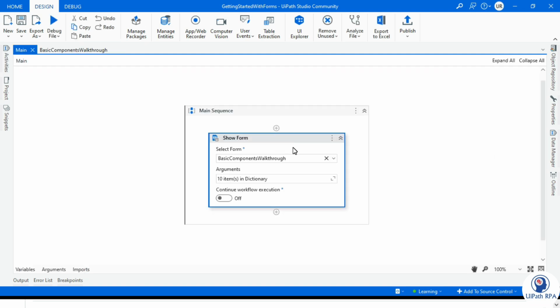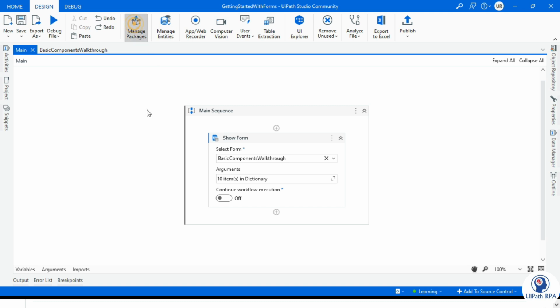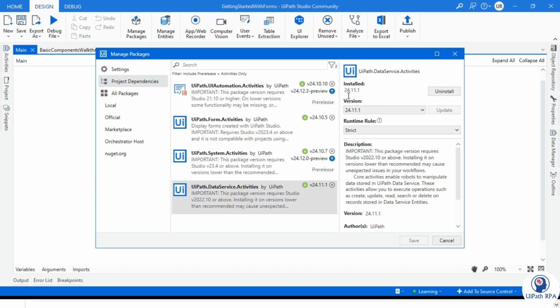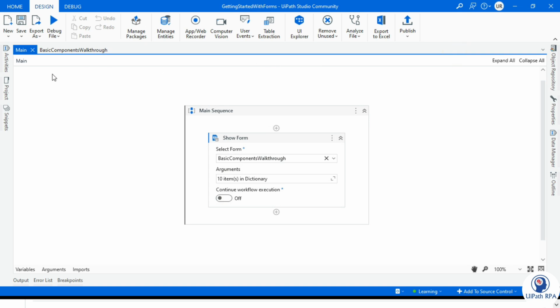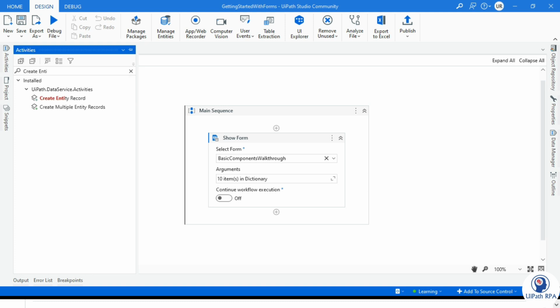Now let's configure the activity to create an entity record. Once we get the record from here, we have to use one activity from Data Service to create entity record. But before using it, you need to install the Data Service package, which is UiPath.DataService.Activities. Currently, I am using package version 24.11.1. Now let's search for Create Entity Record. Drag and drop this here.